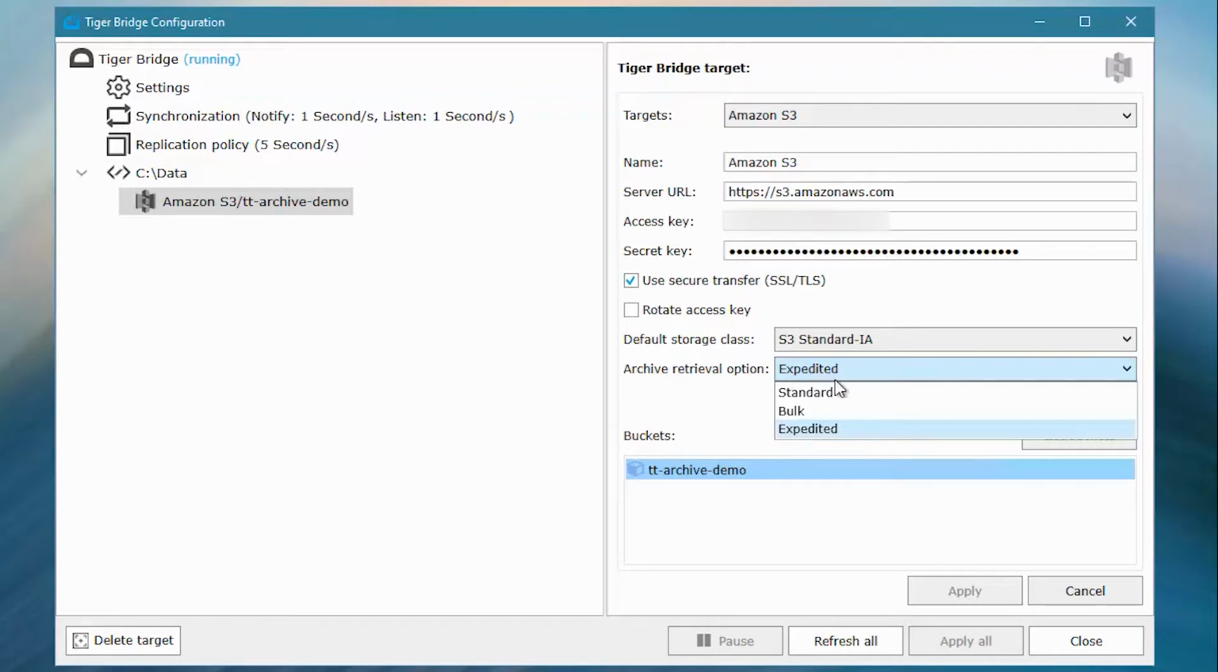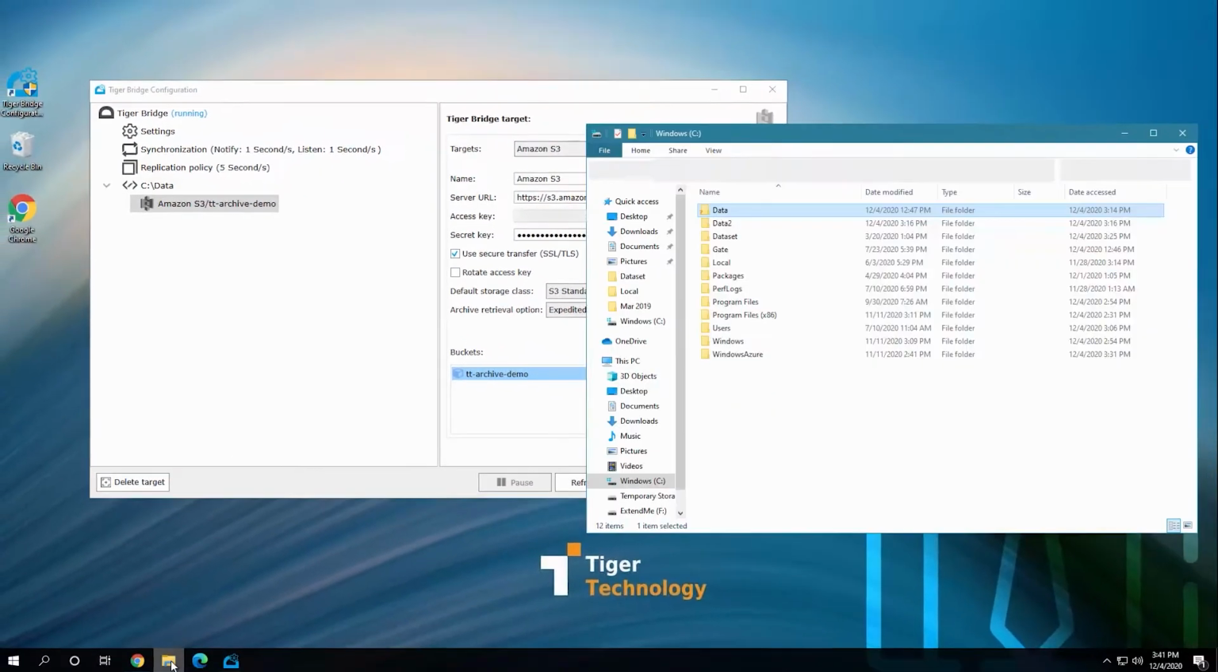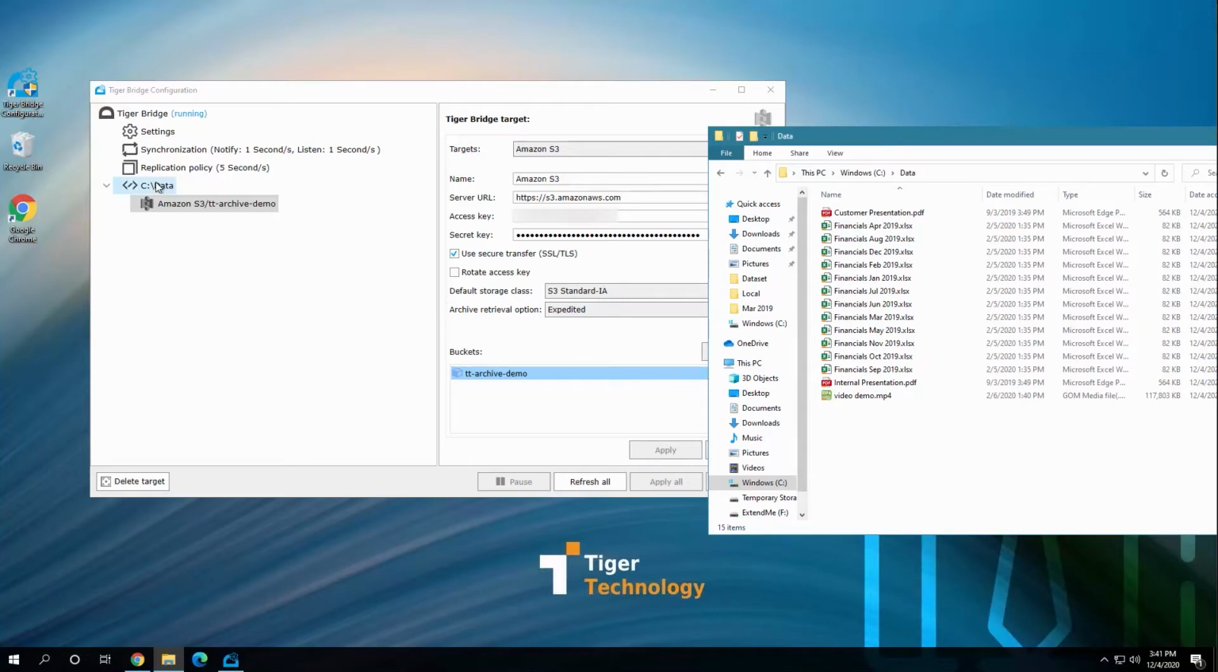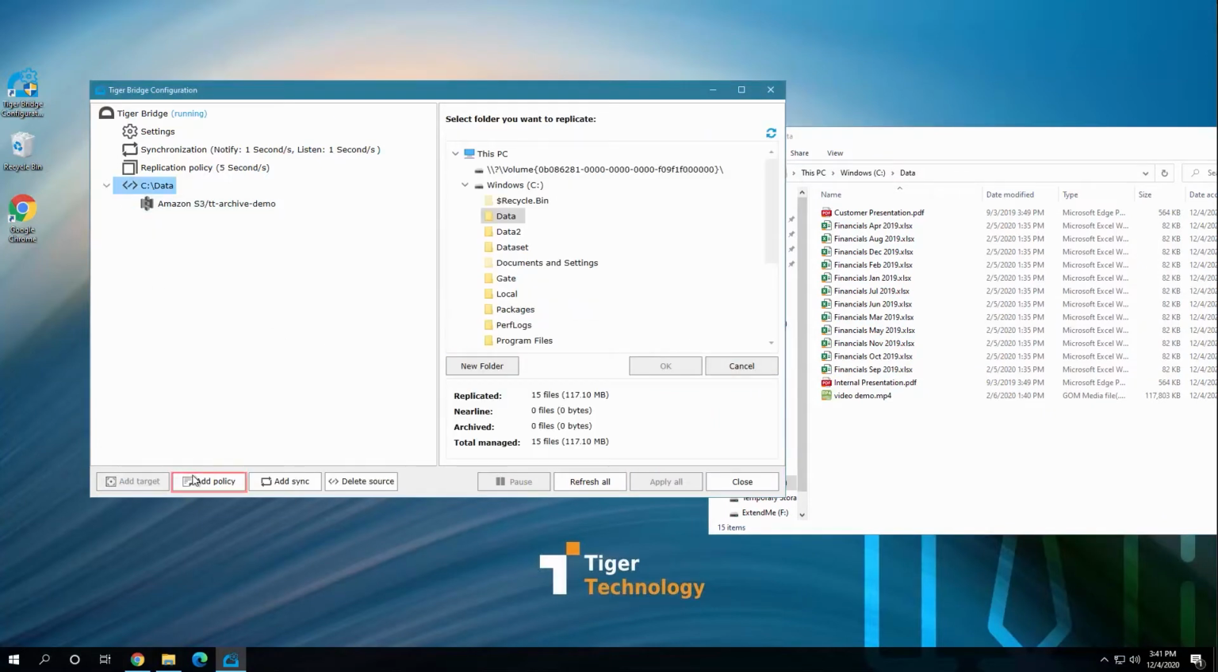On top of all that, we have a short, almost real-time replication policy to make sure all changes we make locally are replicated to the cloud, and TigerBridge is currently running. Within that folder, we have a bunch of files and they are all replicated. Let's now create our archive policy for this source.